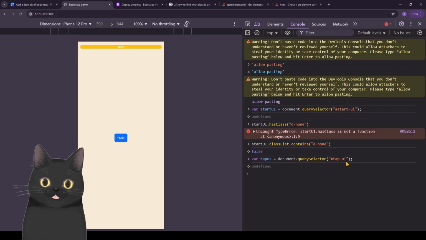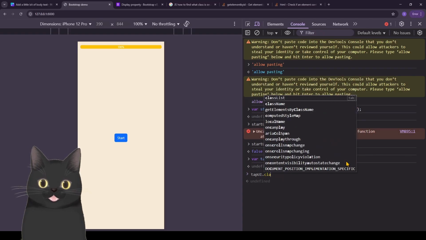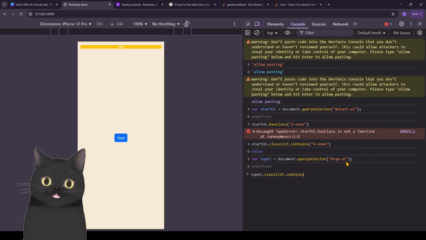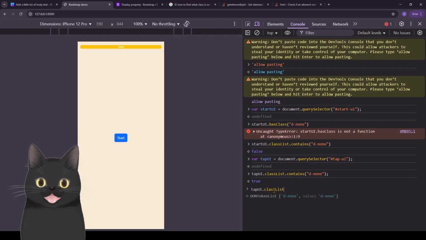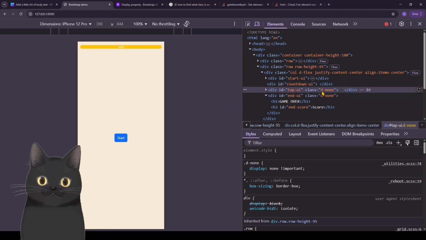So if we do tab UI dot classList dot contains dnone, this should come out. Oh, my classList, the L is not capitalized. So this will come out true because there is a class called dnone. So what does a classList contain? Basically, classList will check what classes are inside this element. So you can see that.